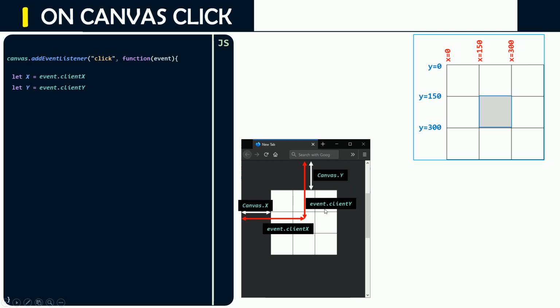Here also we need to subtract the canvas y from event.clientY to get the y position of where we clicked. So I'm gonna say canvas.getBoundingClientRect().x. The getBoundingClientRect method here will return the x and y position of our canvas and also its width and height, etc.